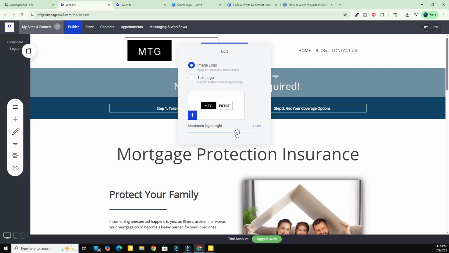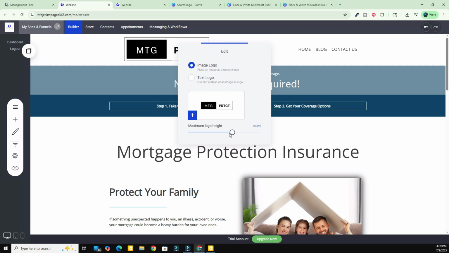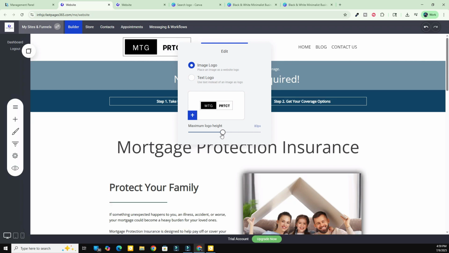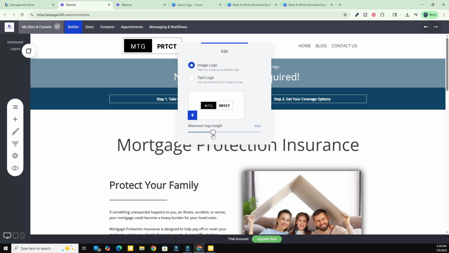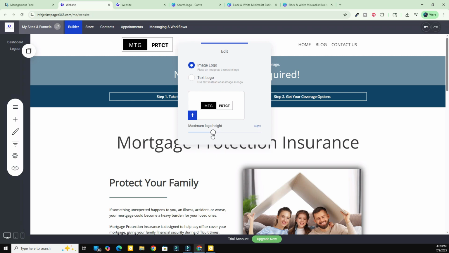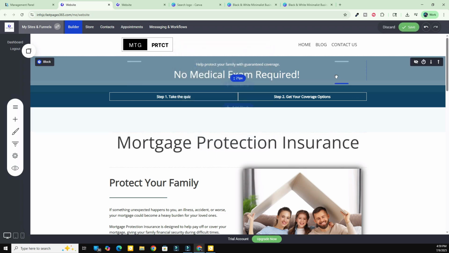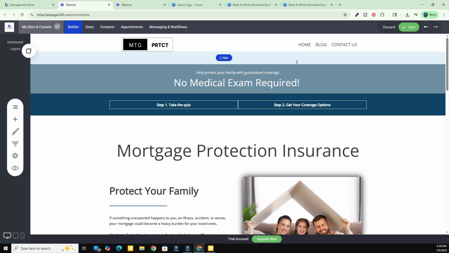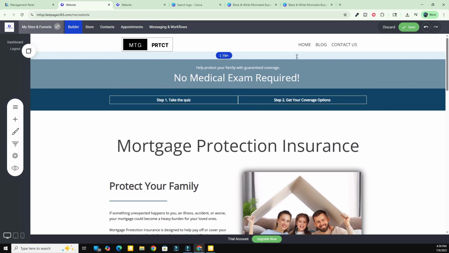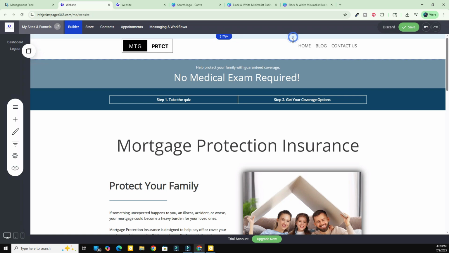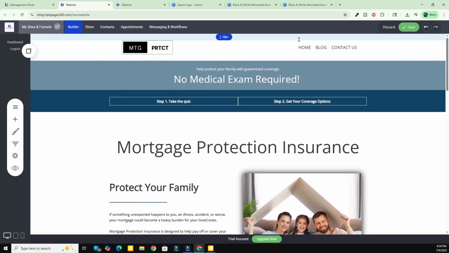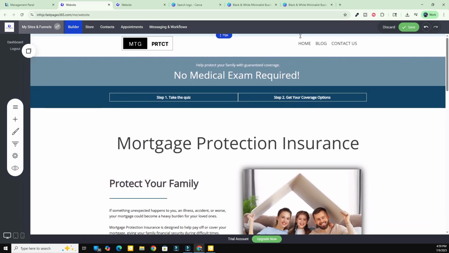And here you can see there's a maximum logo height. So if I wanted to, I could bring this down a little bit, make it a little smaller. It's up to you how you like to see it. I'm going to leave it at like 60 right there. And just so you know too, there is a way to just click and drag in these buffer areas, so you can adjust that as well.